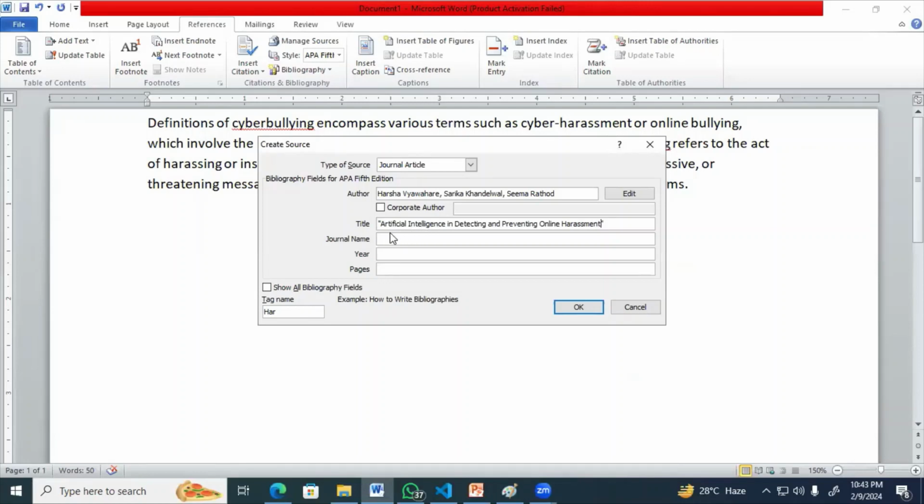Now, when I say capitalize, it means that for every word, the first character should be a capital letter, meaning that artificial, A should be capital letter, intelligence, I should be capital letter, detecting, the D should be capital letter, but words like in and add, they are not capitalized. So you just pick all these words and put them in capital letter in between quotation marks.